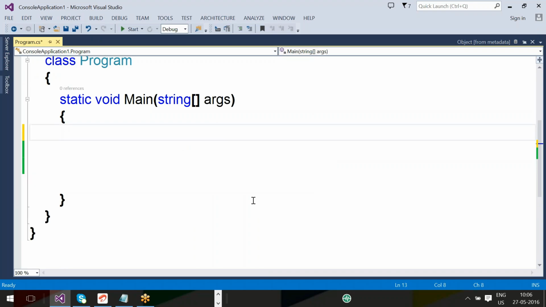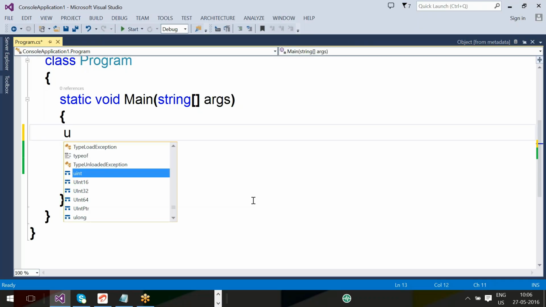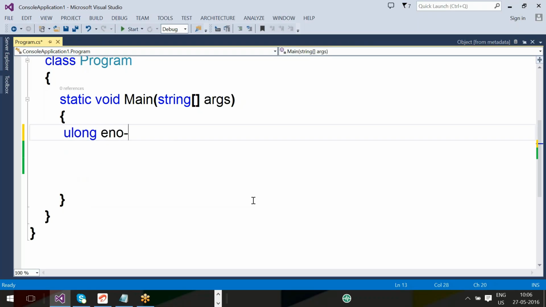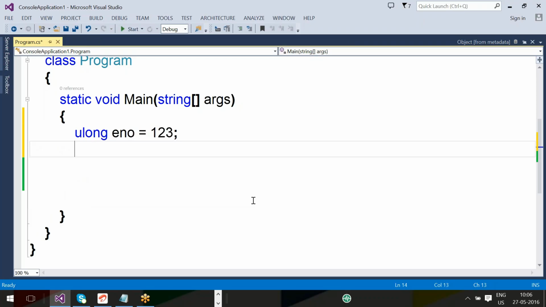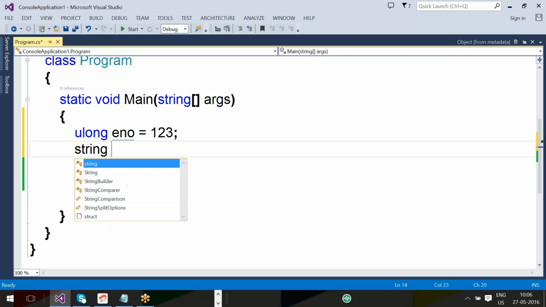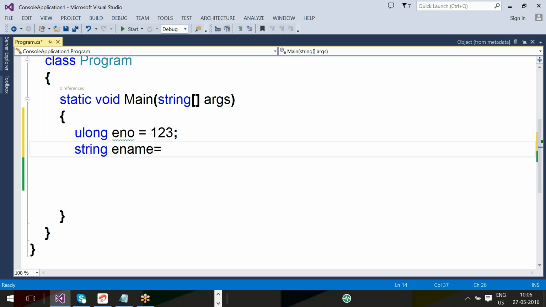Right. You have to declare how many variables? Three variables. First, employee number. What is the type? U long. ENO, 1, 2, 3. Whatever data types we are discussing, we are implementing now. Next, employee name. What is that? String.